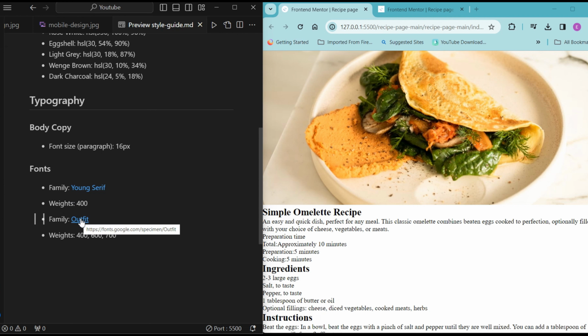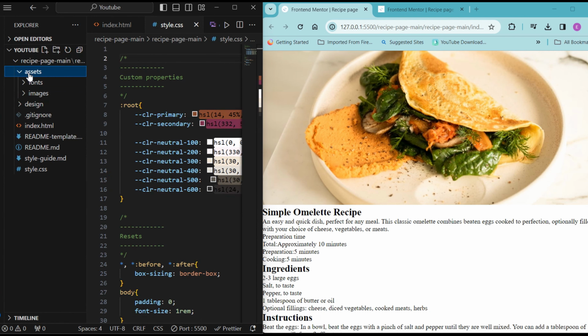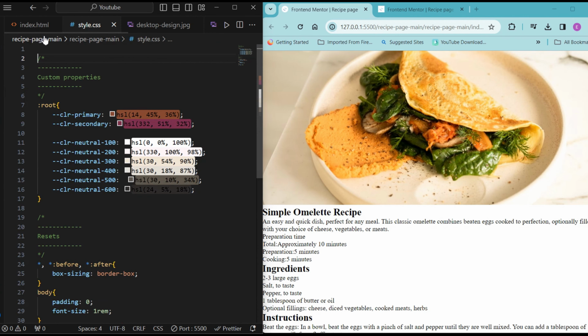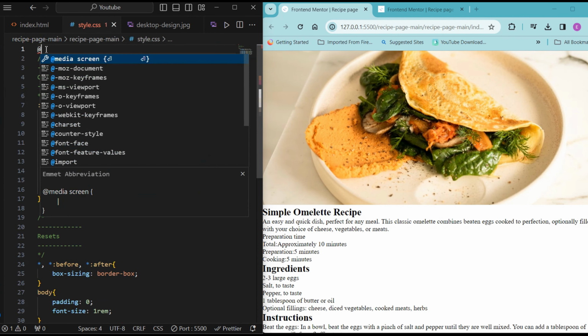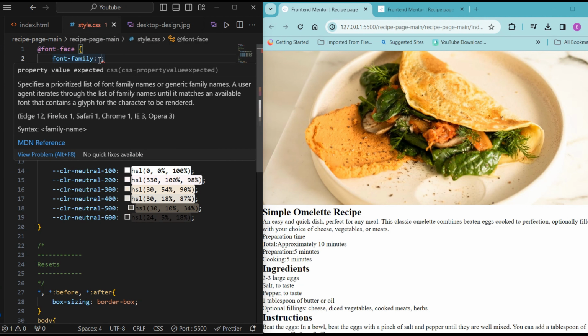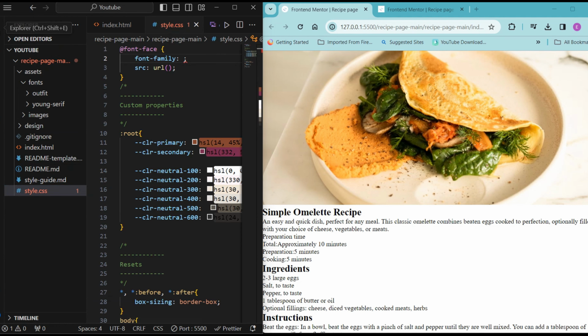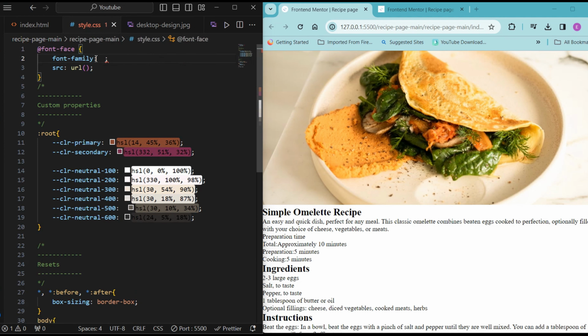And then we have this for the headers. So let's do that. If you remember, we have assets which came with the Frontend Mentor file, and we have fonts, and then we have the two fonts we need. So we're going to be using the @font-face, and this already makes it very easy. So the first one we have is, I think, Young Serif.